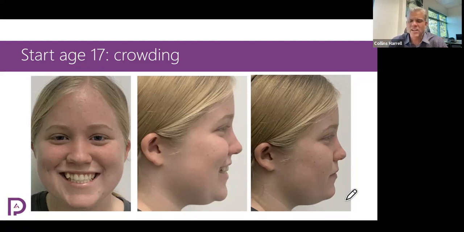Because she's straight to slightly concave, I wouldn't personally want to see her teeth being retracted, bringing her teeth back and allowing less lip support. So I either want to leave them where they are or allow them to come slightly forward and give her slightly more lip support.